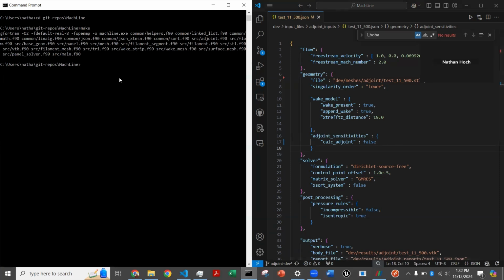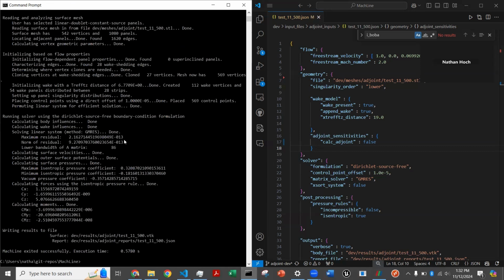So let's do that. We'll run it without adjoints. Here in the command prompt, you can see I've navigated to the MachLine directory, and I ran the make command to compile MachLine. Now I will run MachLine and give it the path to the input file. So it ran in just about half a second.